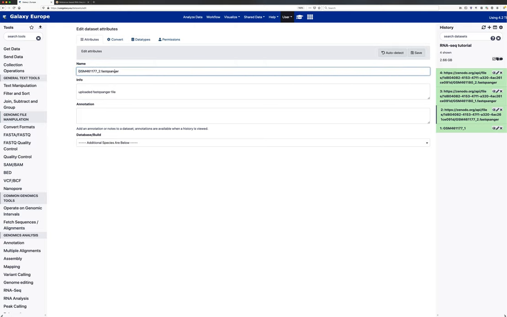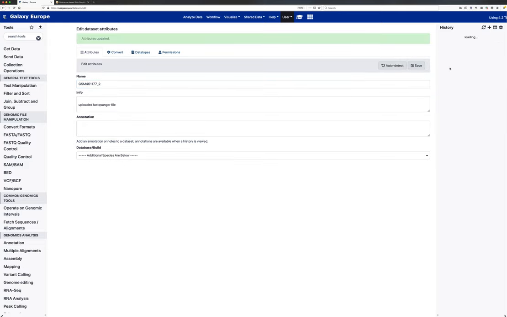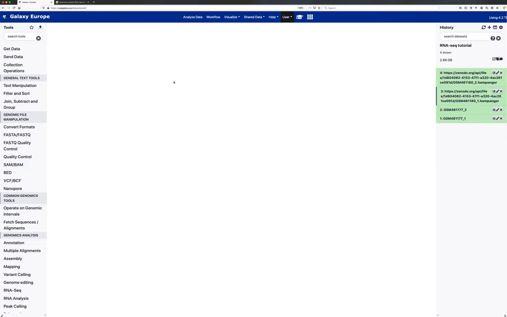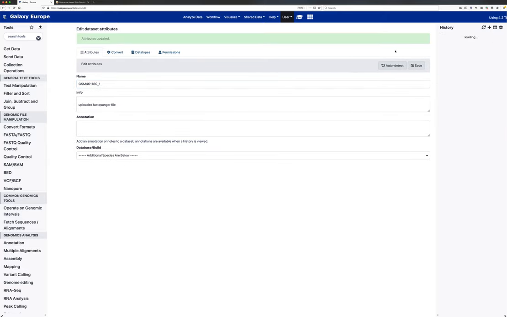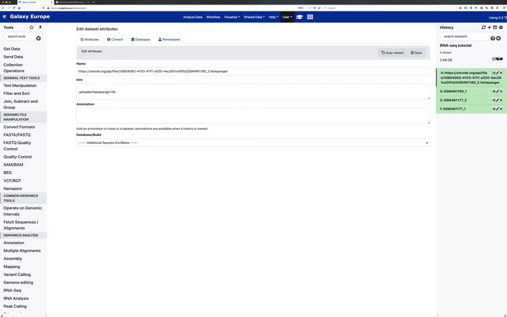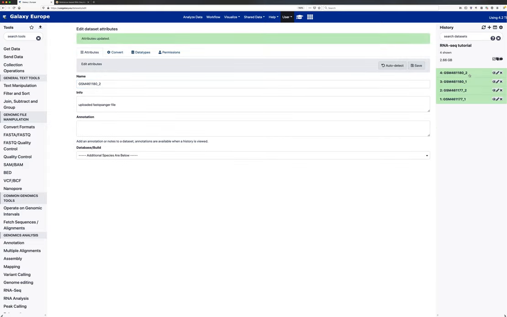Here, 77_2, save that. We now go to 80. We do the same. We do that again for the last dataset. Perfect. And we now have four files with a better naming.